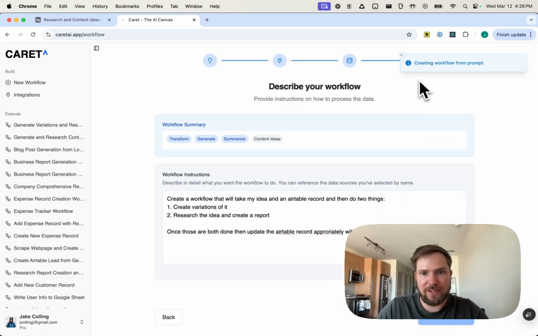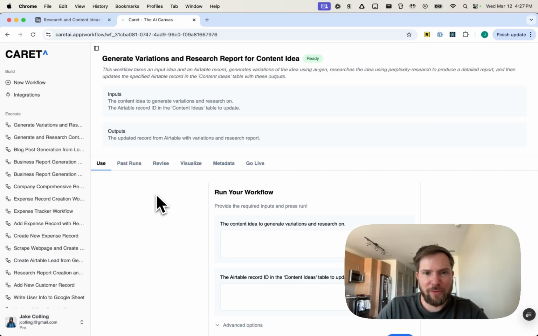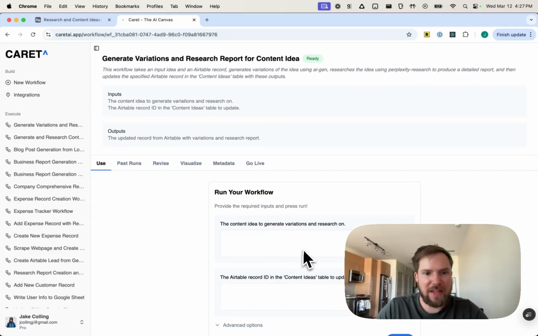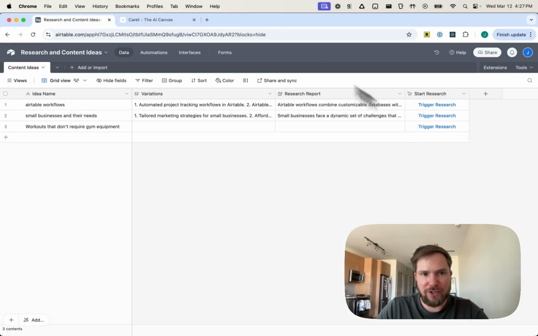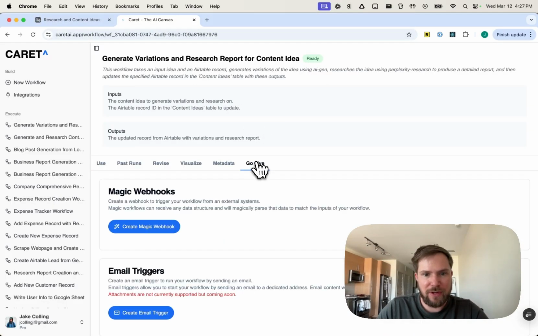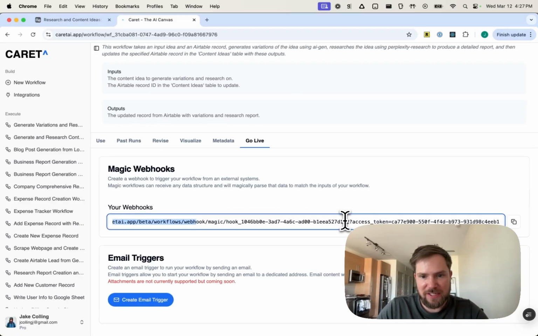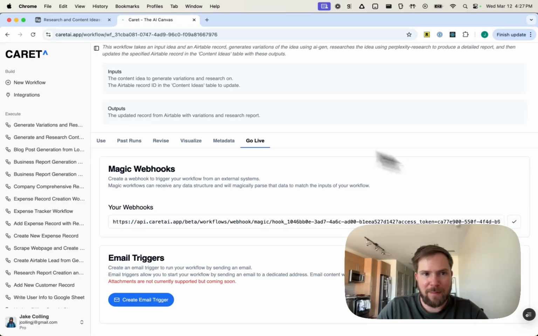The workflow is now going to start creating. Okay, the workflow is now done being created, and this is what it looks like in Carrot. So we could run the workflow directly from this UI, but that's not what we want to do. We want to integrate it with our Airtable and be able to trigger that from a script itself here, the Trigger Research button. So I'm going to click Go Live, and we're going to have this magic webhook in here. This is the only thing that we need to grab out from Carrot. So we're just going to copy that.